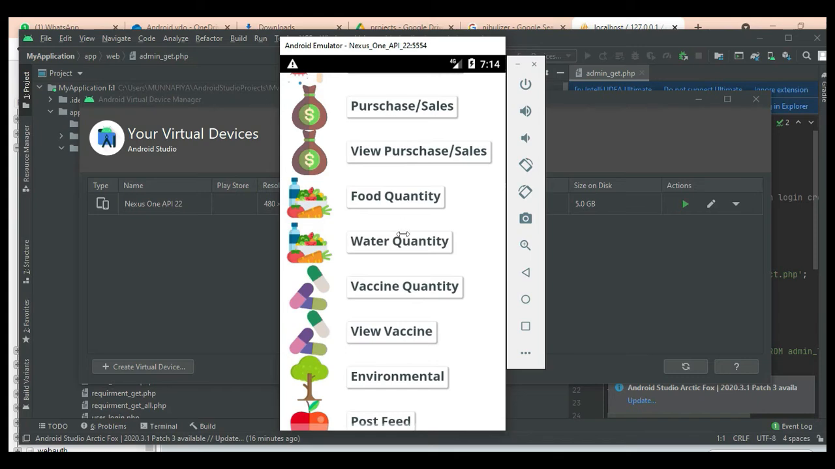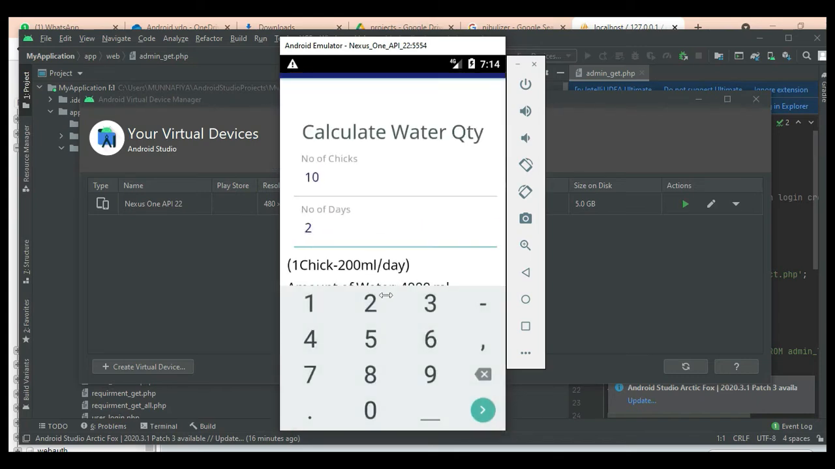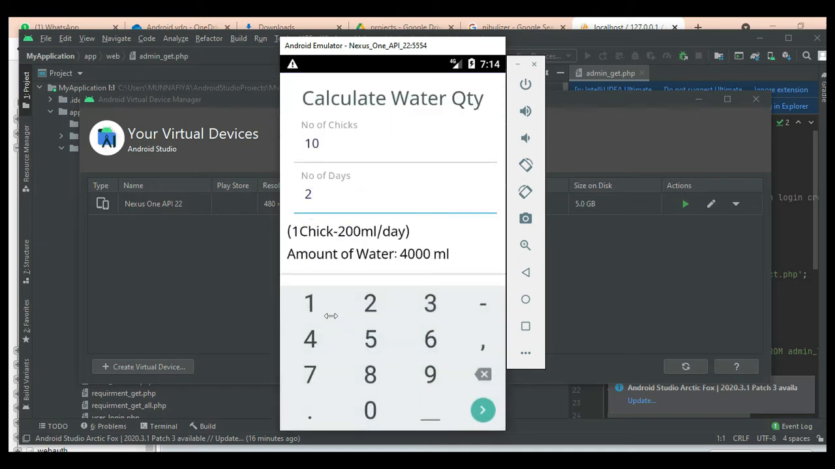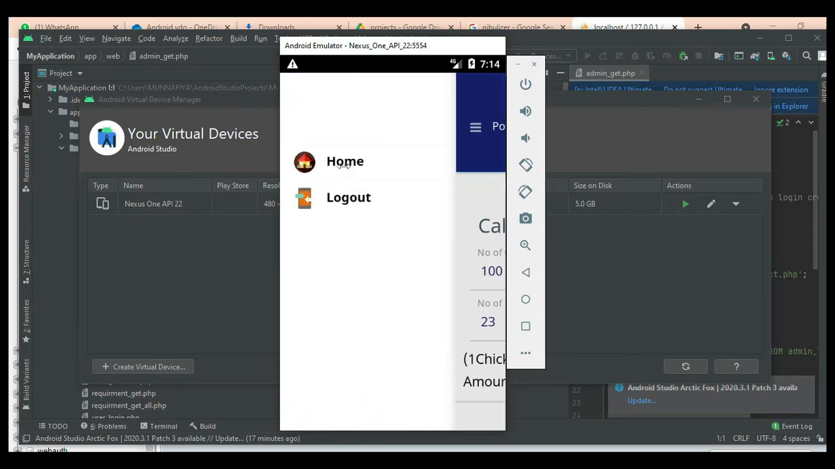Click water quantity. If you want to enter the number of chicks and number of days, you can view the water quantity details. It automatically calculates the water quantity details. You can easily find the details. Come back to the home page.